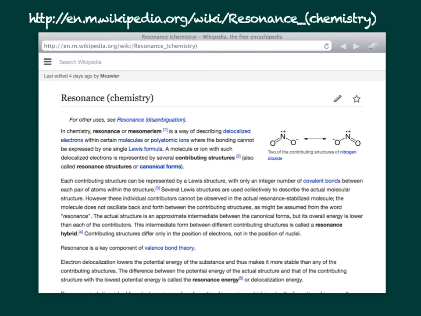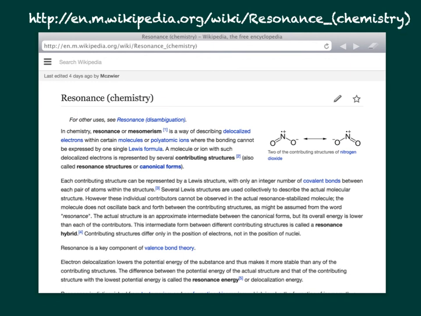Now, if you want to read more about resonance and how it goes into the reactivity of chemistry, you can follow the link here, the Wikipedia link to chemistry resonance. It is a little bit more in-depth than we're going to cover in this class, but it is a good read if you want to learn more about resonance, and I hope you enjoyed this video.